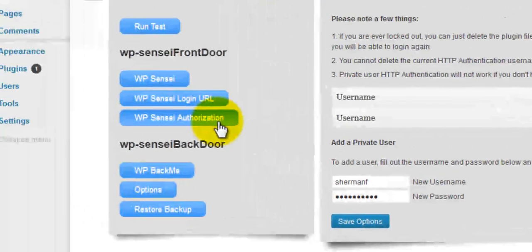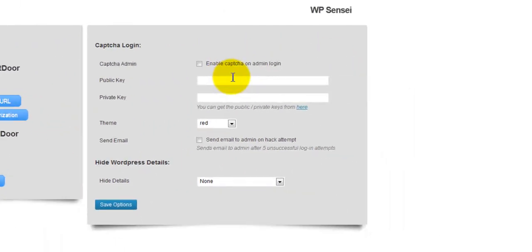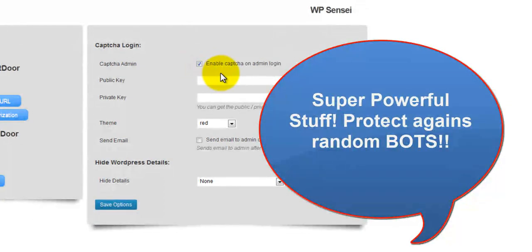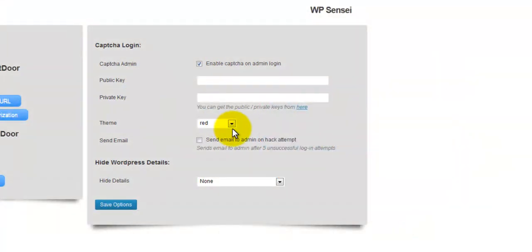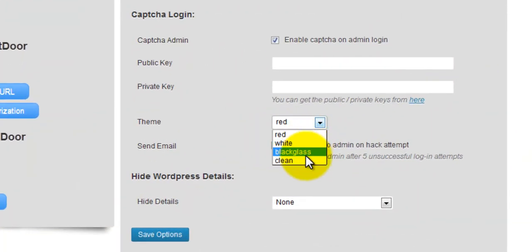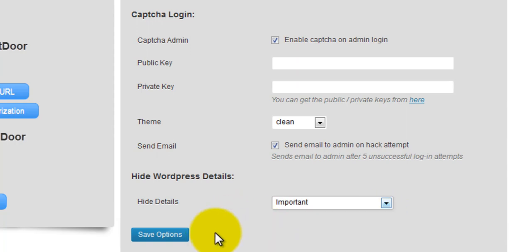Now we come to the CAPTCHA login. This is enabled through Google. It's very, very secure, but you will have to enter your public key and your private key. And we have made it so you can add different themes. You can add an email for anybody that's clicking and trying to hack onto your site, and it will automatically send an email to you saying they are unauthorized. This will hide the important details that you do not want anyone else to know. We do that by saving the important details.